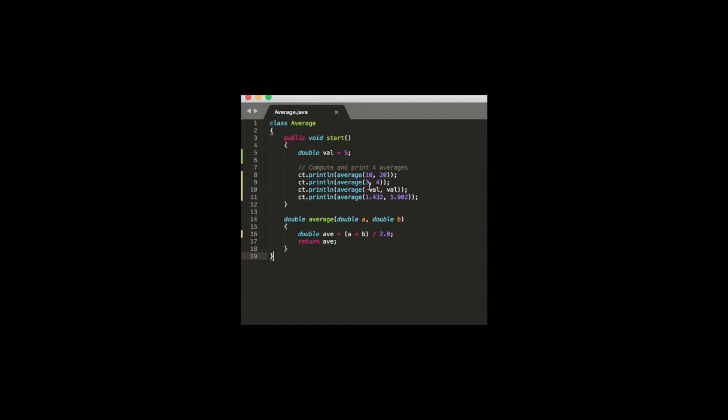Here's another example. You can pass a variable to a function as a parameter, as an argument. So here I have this variable called val. It has a value 5. So we're going to pass -5 and 5. So obviously the average is going to be 0.